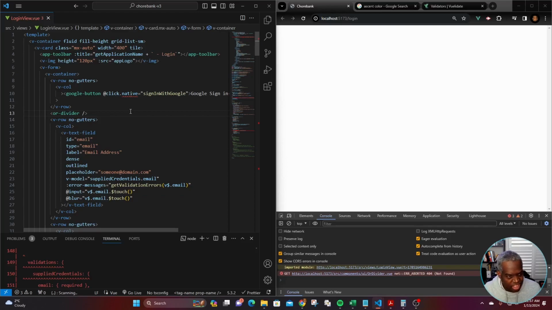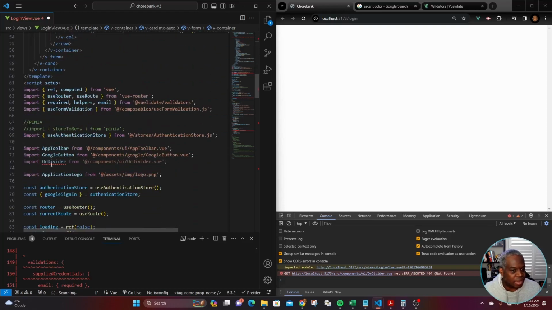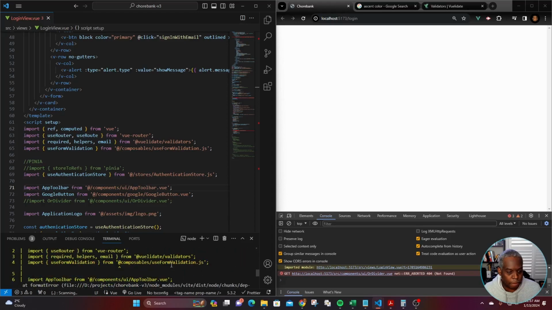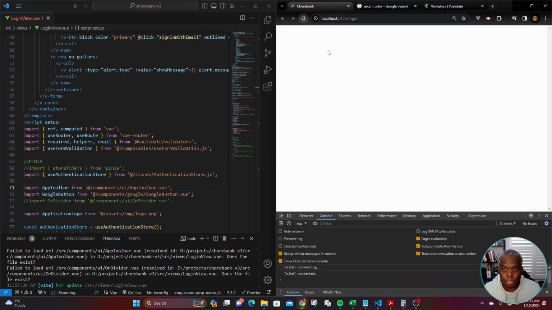So let's get rid of it. I actually had it here. It was looking for it here. It's not, so we don't need it. Save. Login view. Not complaining about anything. The hot module reload should have worked.